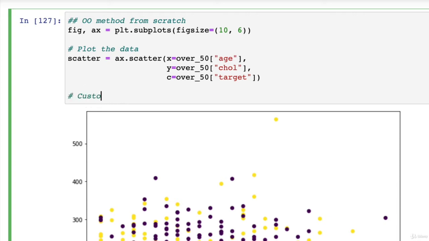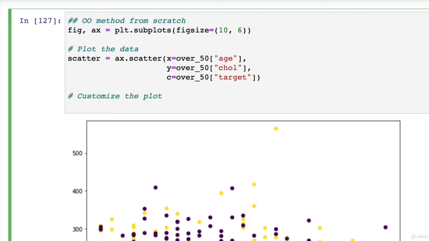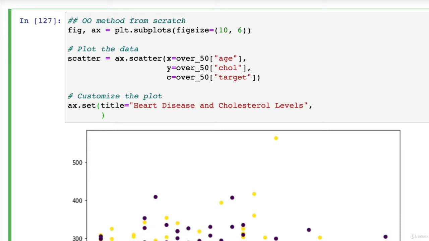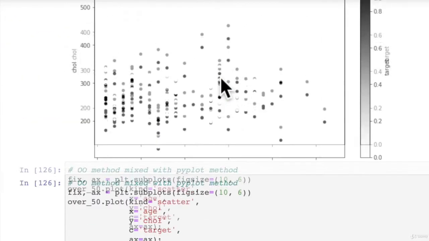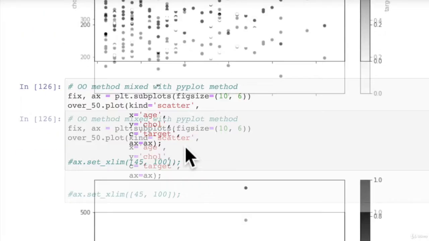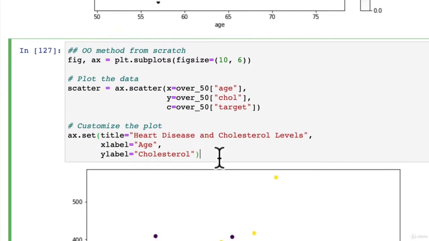So now what we're going to do is customize, and we're going to go ax.set. We want to add in a title. Beautiful. So we got heart disease and cholesterol levels. That's all right. Keep it nice and concise. Then we want xlabel equals age. And we'll add a ylabel, which is cholesterol. Now you could put the units here. I'm not actually sure what the units are of cholesterol. That would be something we'd have to look up. So we'll just keep that as just cholesterol. Nice and simple for the time being.